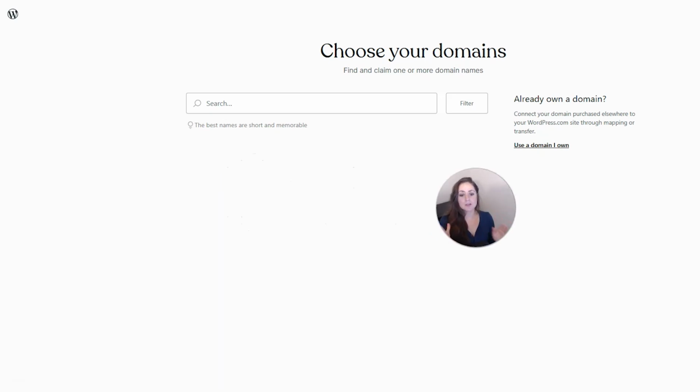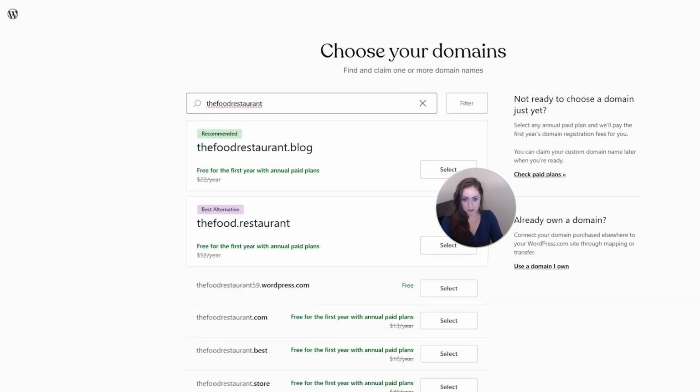So even though we're not doing a custom domain name, we do have to write something in the address bar to have people be able to get to your website, and this is where we pick that. It's just going to be attached to the WordPress.com domain name instead of using our own custom domain name for our business. So I'm just going to type something here. Let's try the food restaurant, see if that's available.